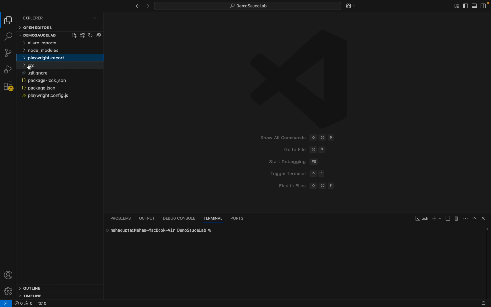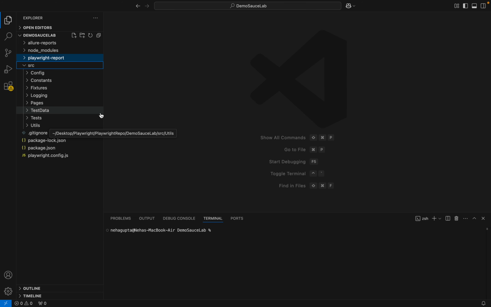Okay, so here comes src, this is the main folder of our page object model, how we are going to do it. So let's say we are starting with any login test cases, right? So where you will write the test case, that will come under the test folder.